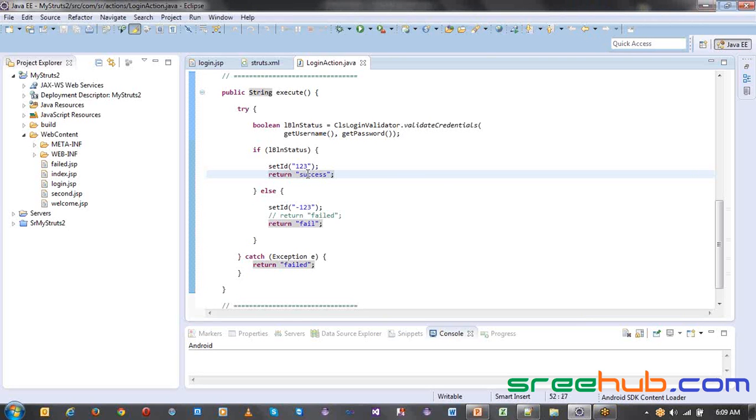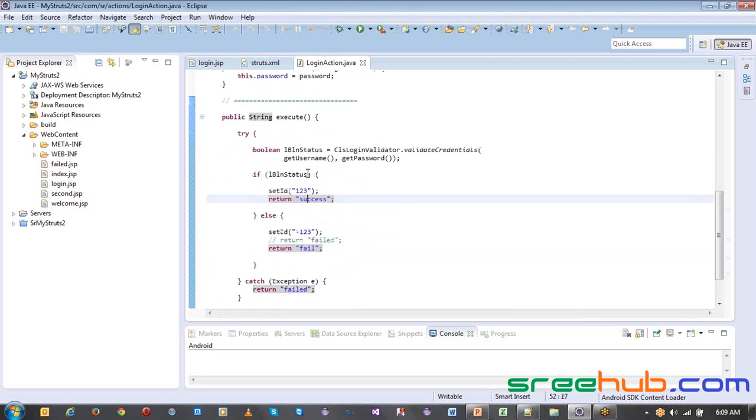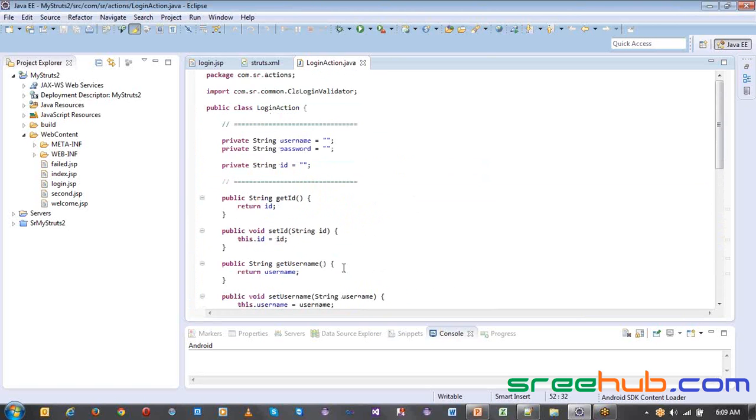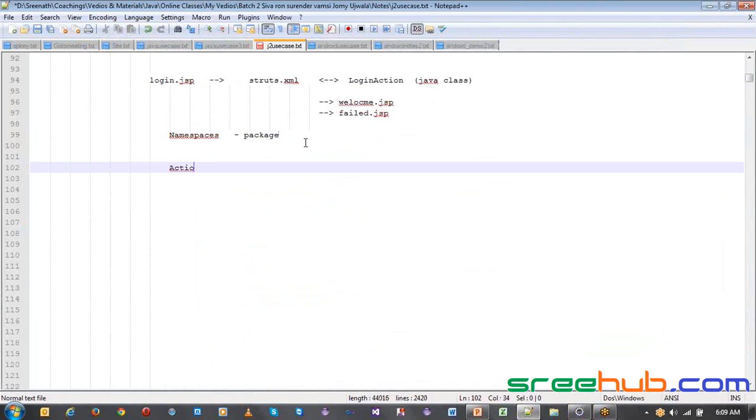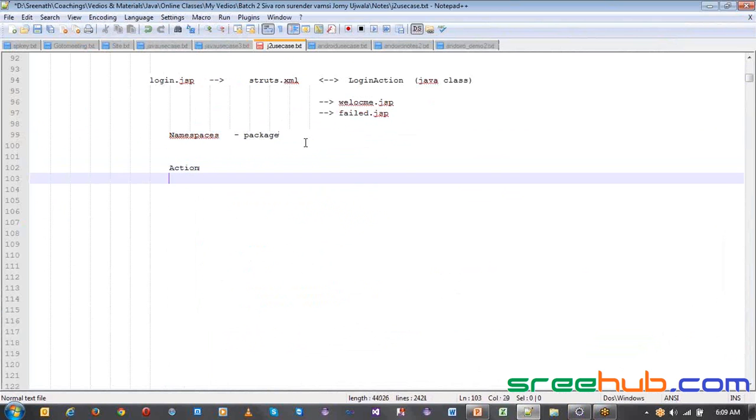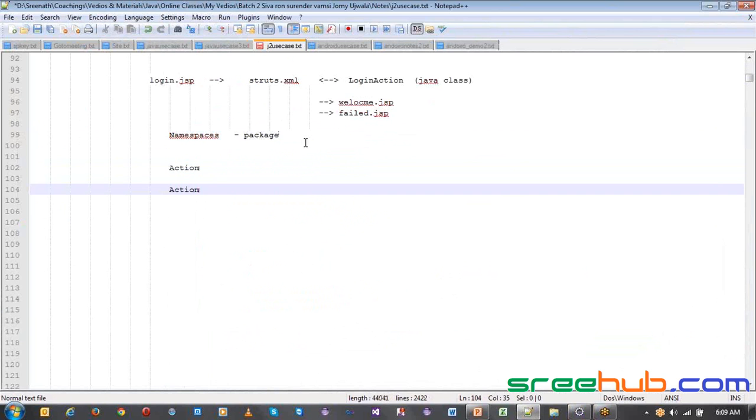So some return types in our business class, we have hard coded as success or failure or failed or something. We have a few constants provided in one of the interfaces. The name of that interface is the Action interface. You can actually use Action, or you can also use something called ActionSupport.